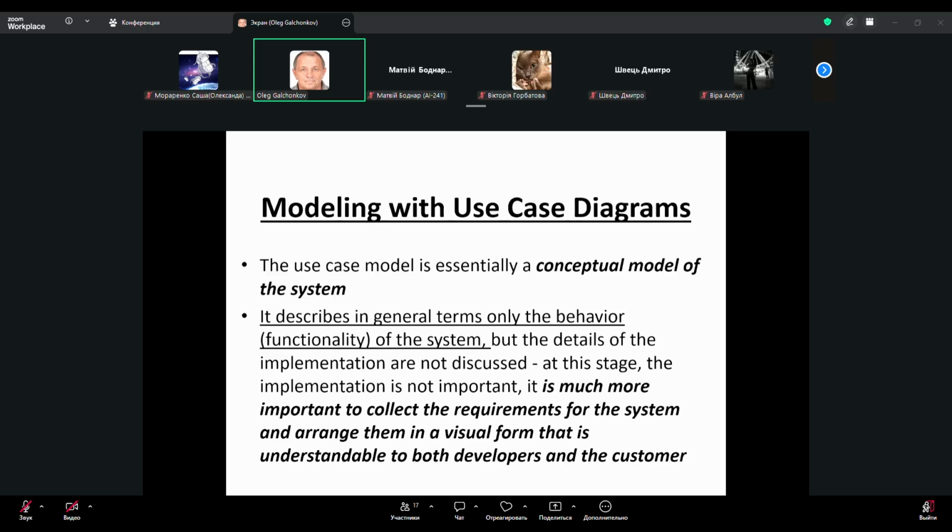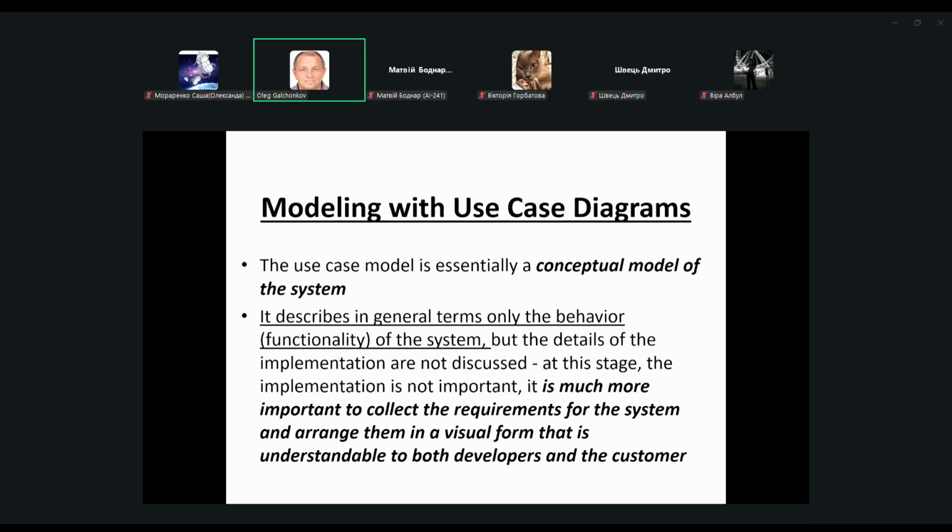Modeling with use case diagrams. The use case model is essentially a conceptual model of the system. It describes, in general terms, only the behavior or functionality of the system, but the details of the implementation are not discussed. At this stage, the implementation is not important. It's much more important to collect the requirements for the system and arrange them in a visual form that is understandable to both developers and the customer.